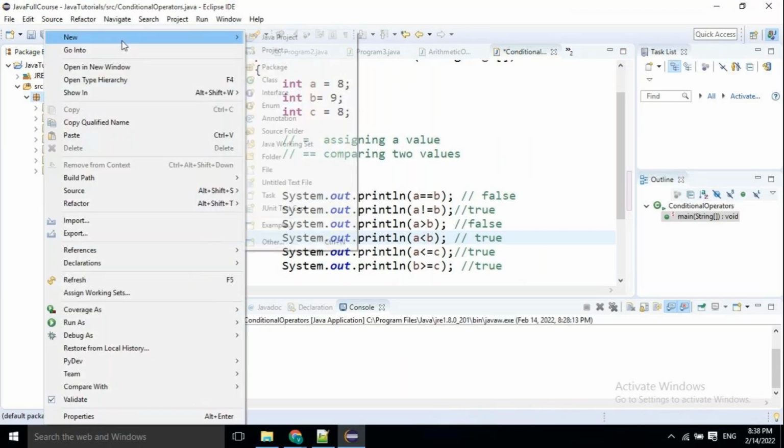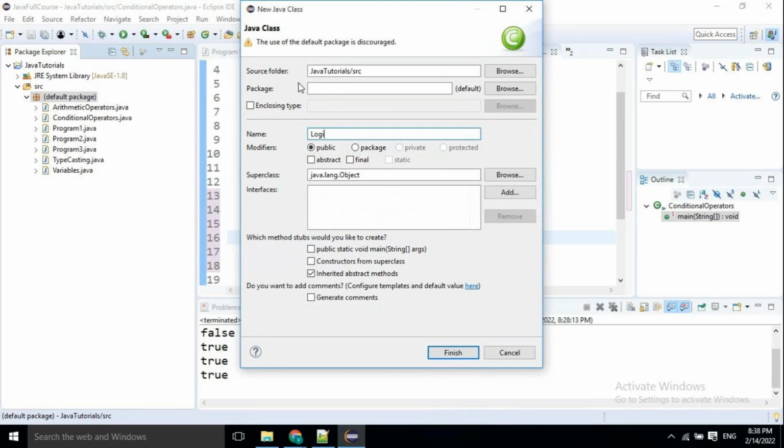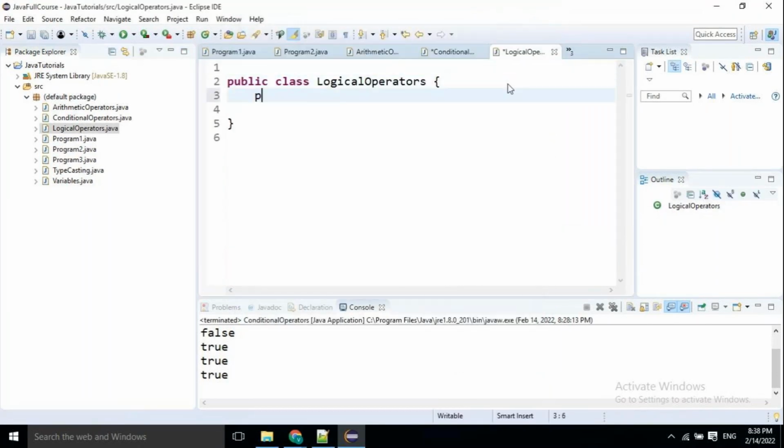New, Class. What is the name I'm going to use? I'm going to use Logical. I'm using all these class names so that whenever you look into the programs, it will be easy for you to follow. Again, public static void main, String args. We haven't learned all these meanings yet; we have yet to learn about them.